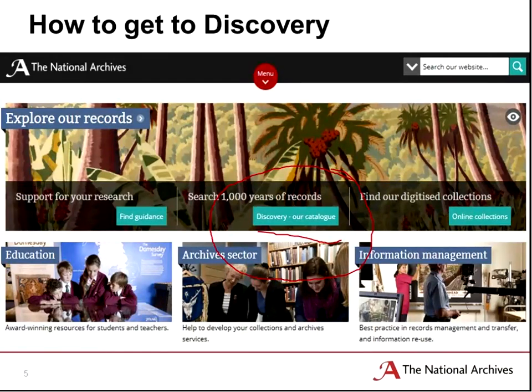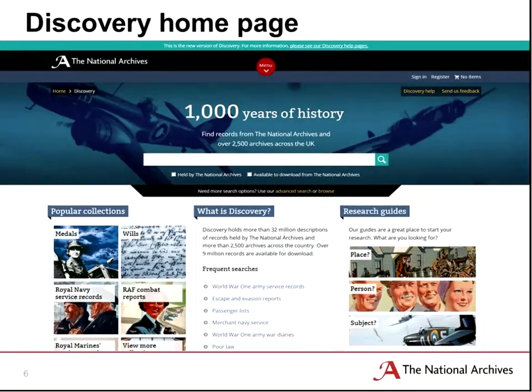You just click on Discovery Our Catalogue, and that is going to take you through to this page, which is the Discovery home page. So this is where your starting point for all your discovery searches is going to be. In the centre of the page here, you have the Discovery search bar. The first type of search we are going to show you is a simple search.